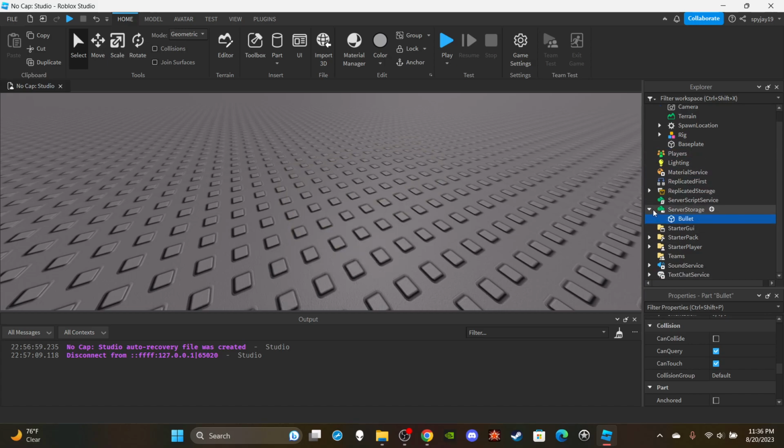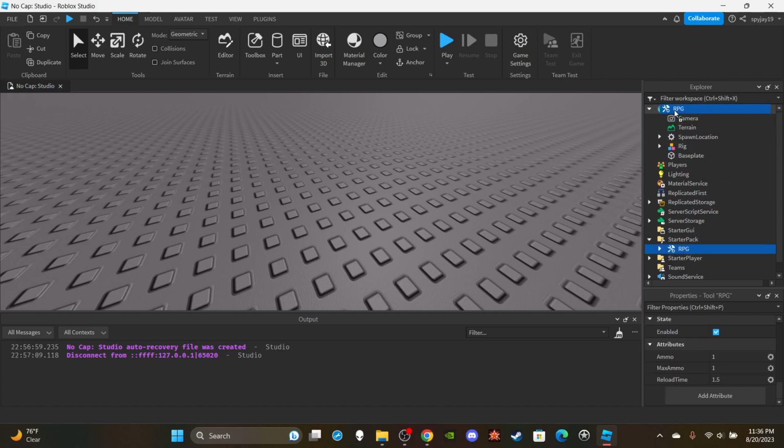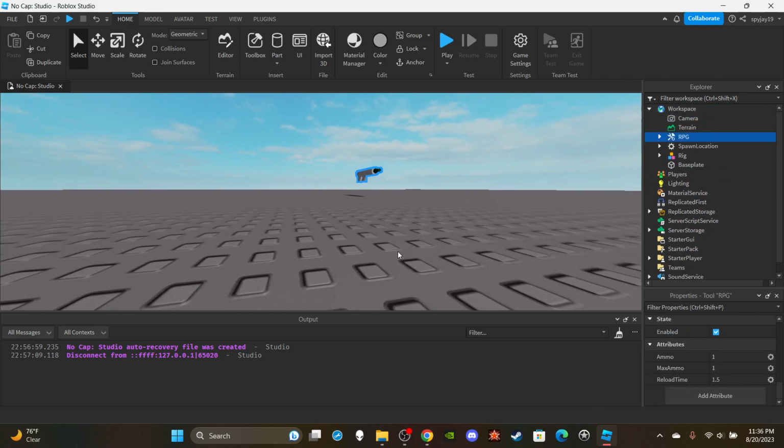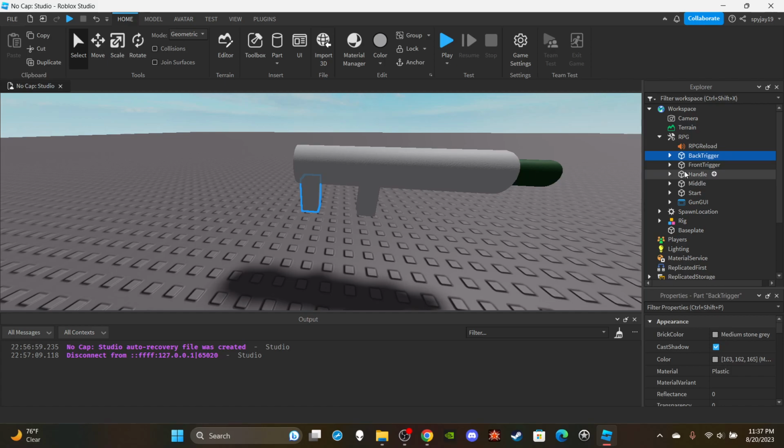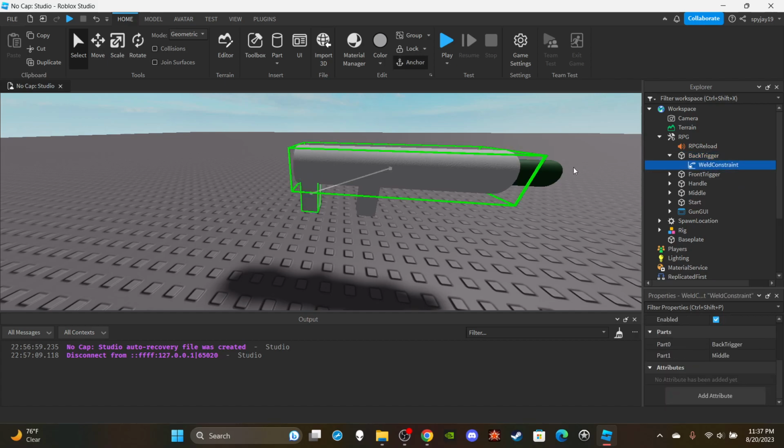That simple. Now, as for the actual RPG tool, right? It's a regular model. I just put parts together. All of these are regular parts. As I said with the bullet, make sure none of the parts are anchored. Make sure none of the parts have can collide turned on, right? And then inside of it, you want to weld all the parts together, right? You want to weld everything together pretty much.